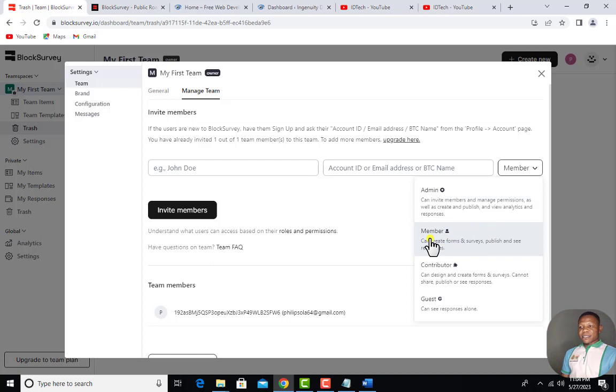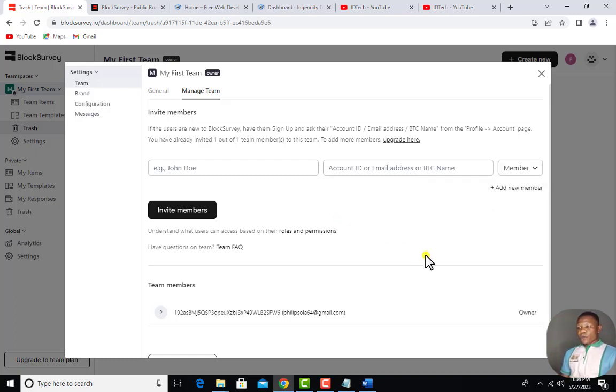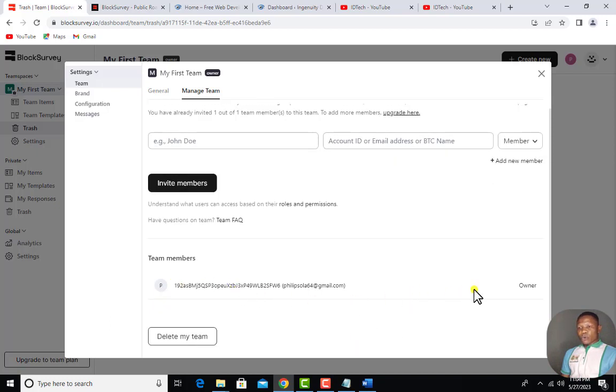Then member can create form, survey, publish, and see responses. So it depends on the user role you want to assign to the new member you are creating. But for now, in this team, I am the only one. You can see the owner. Okay, then if I want to delete this team, I can easily click on delete my team. Then it is going to be deleted.